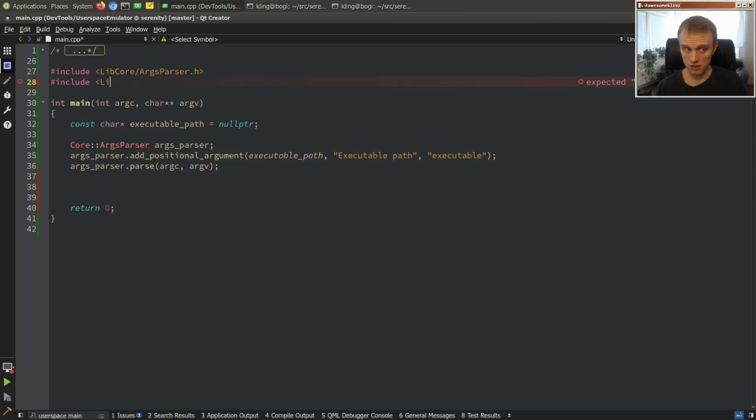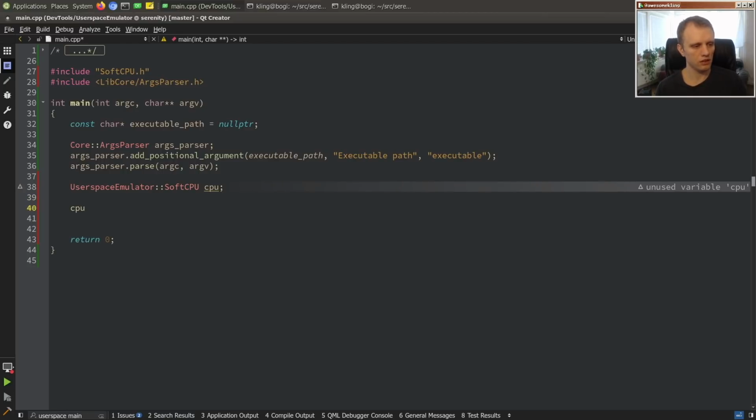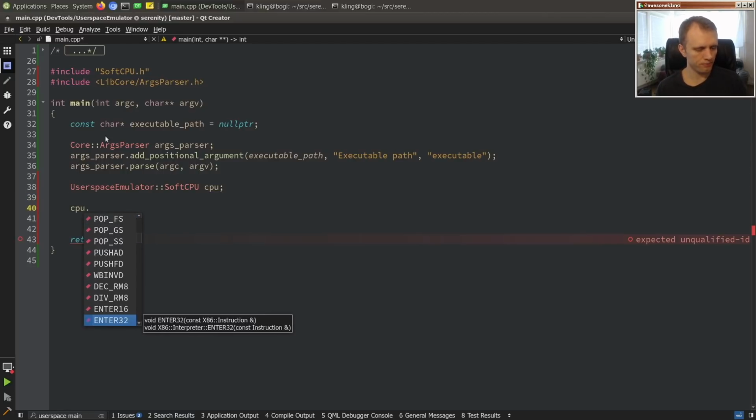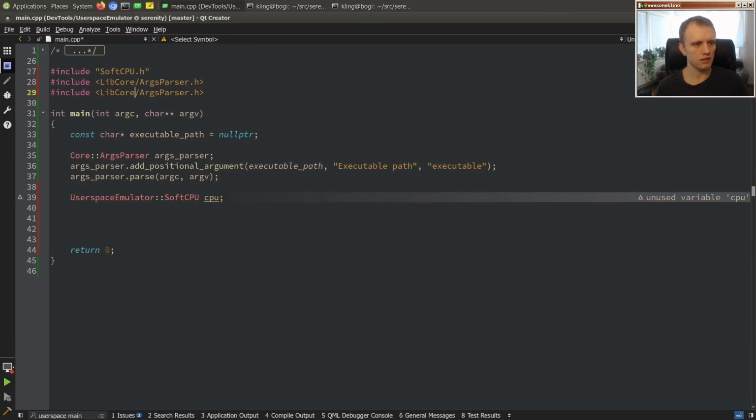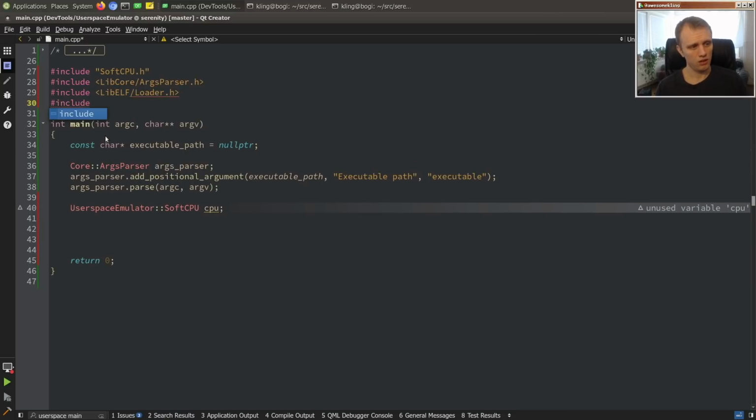So we need the soft CPU. Okay. And then I guess we'll just make one. Call it the CPU. And so this thing has all the instructions, right? And then we need some more stuff. So we need like libelf, what's that thing called? Loader. And we need x86 instruction.